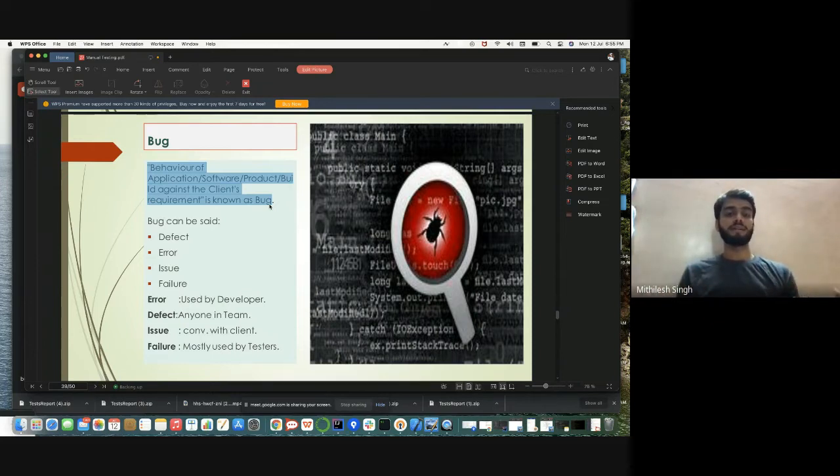So there we will say this is nothing but a defect or a failure. Testers mainly use these two terms, defect and failure. Defect is the common term which can be used by anyone in the team, like developer, tester, manager, team lead, even the client. But besides defect, we have some other names like error, issue, failure. Failure is always spoken by the testers, issue is always spoken by the client, and error by the developers.